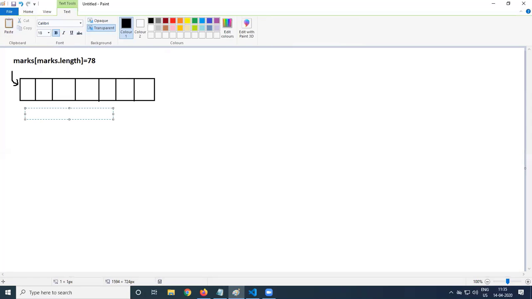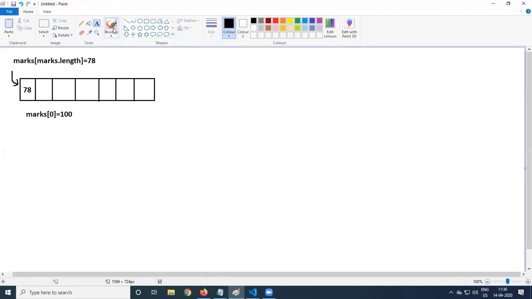So for example, if I say marks of 0 is equal to 100, suppose already in this array, some value is there, 78. Now, if you say marks of 0 is 100, what will happen? The existing 78, the existing data is 78, that will be replaced with the 100. We are losing the data. But what I want is, whatever the element is there in that location, index 0, to be moved to the next location. So all the elements from the current index to be shifted to the next index, so that a new location is being created.